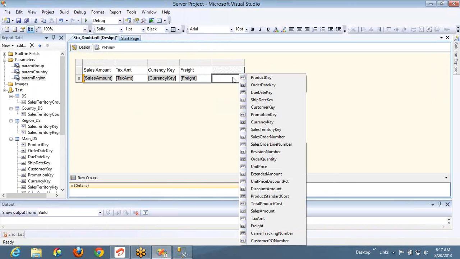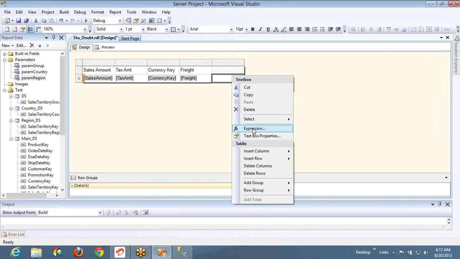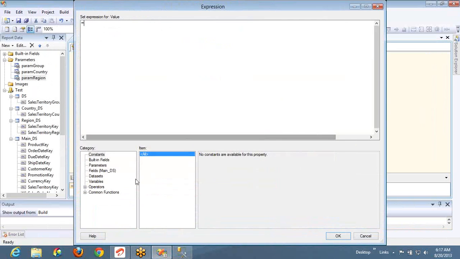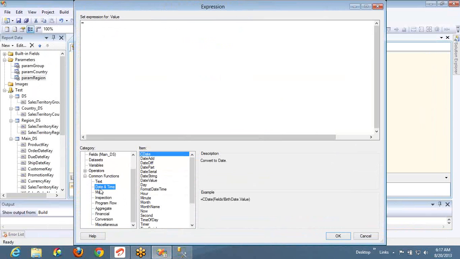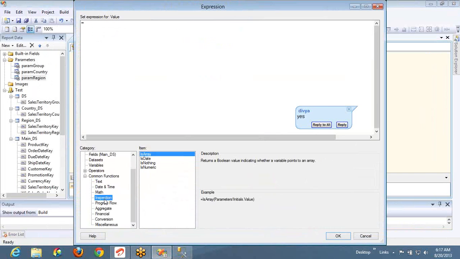I asked about the category in the report, not its functions. Common functions. We were discussing the common functions. We discussed text functions, we discussed datetime functions, and we discussed math functions, right? Math functions we also discussed, and inspection functions we have to discuss. So, where will we use these inspection functions?